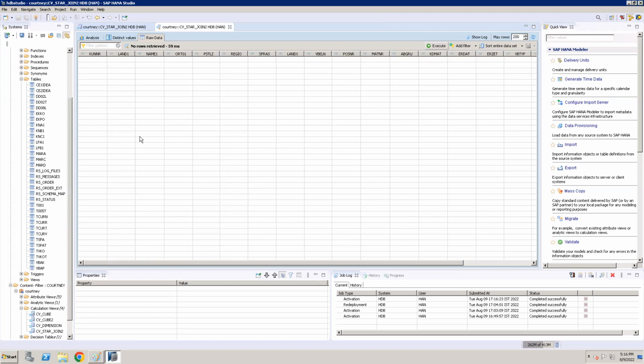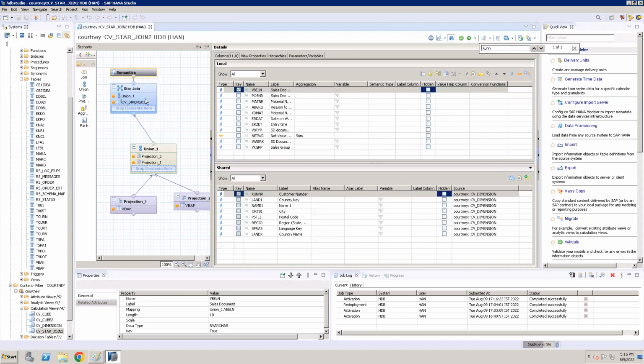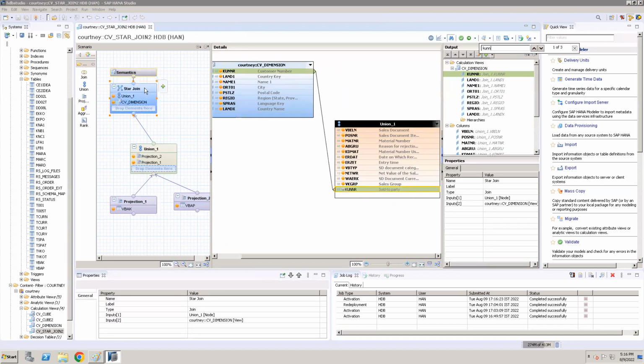And one more point is here, you can add four different calculation view of type dimensions. So in each corner, in all the four corners, you can add one. You can add three more calculation view of type dimensions.